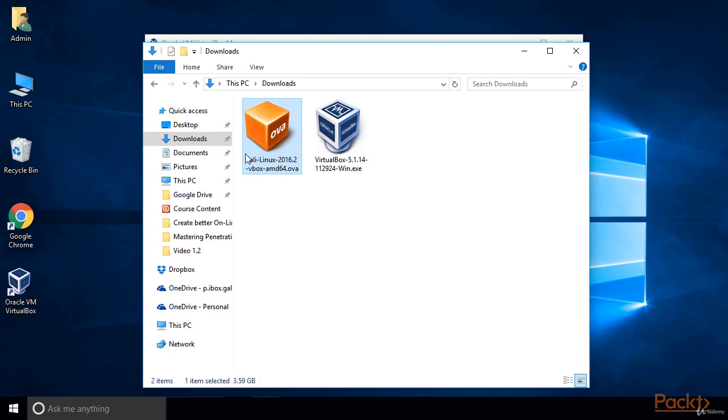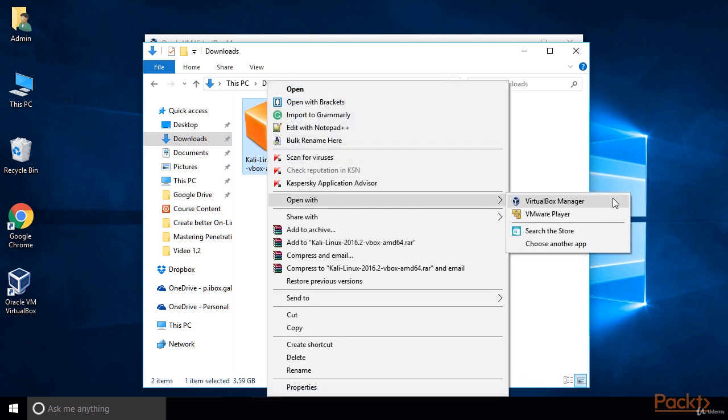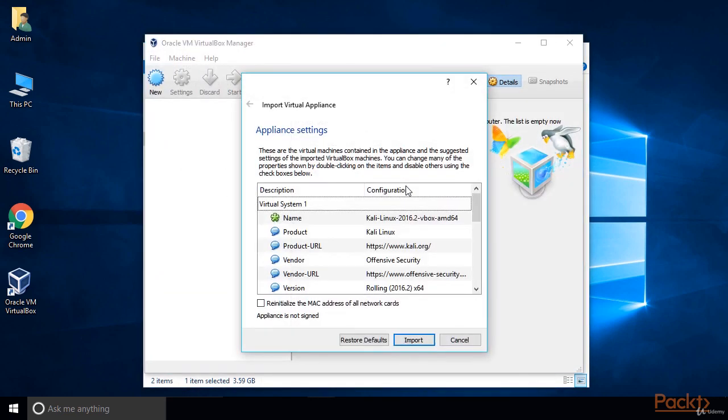Now, because I also have VMware installed on this computer, I will right-click on this icon and select Open With. From the menu that appears, I will select VirtualBox Manager. Give it a few moments and a new VirtualBox instance will be launched and a new window called Import Virtual Appliance will be displayed.